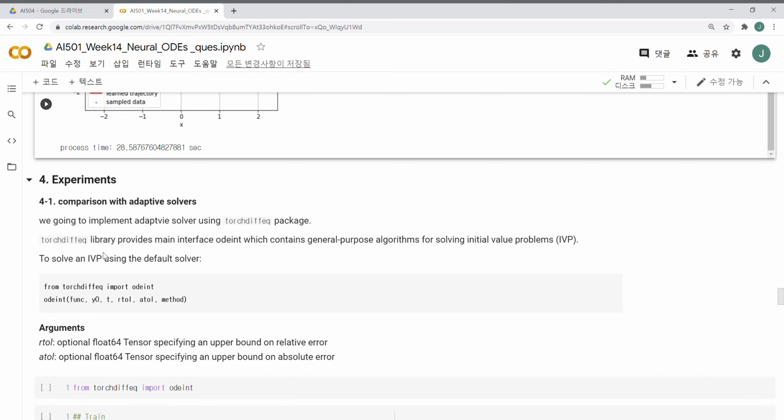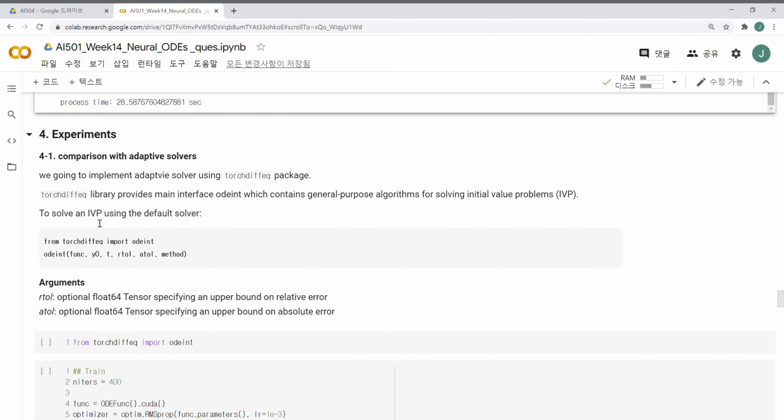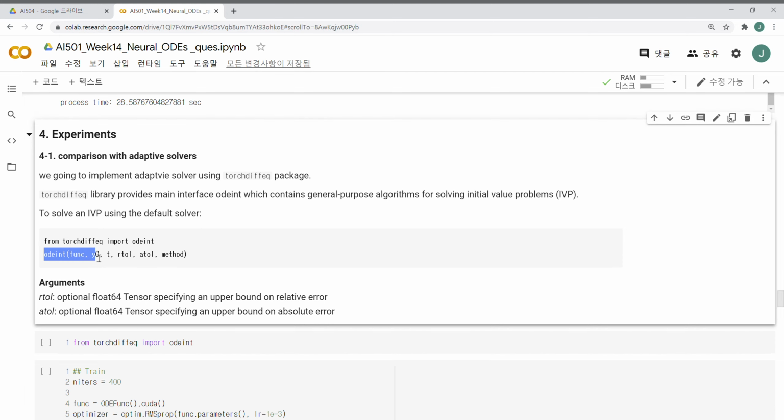So the torchdiffeq library provides the main interface odeint, which contains general purpose algorithms for solving initial value problems. To solve the initial value problem using the default solver, you have to import odeint provided by torchdiffeq, and the formulation will be like this. This function represents the dynamic function that you implemented by yourself. And y0 is the initial value, and t is the time step. So up to these three arguments is exactly the same as what we practiced above.